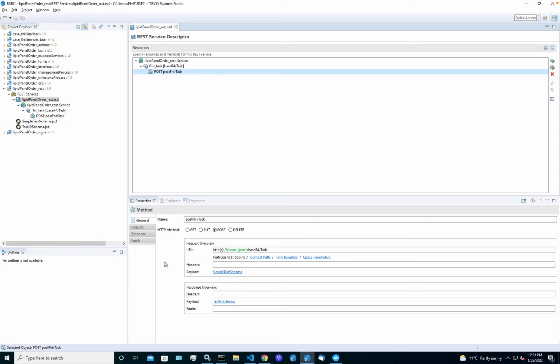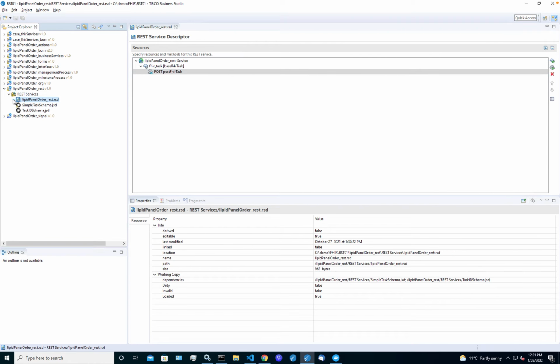Let's look at our REST project. So if you want to call a REST service from a BPM process, you have to define a template that the REST service will be triggered from. So when you define a REST service, there's three things that you need to do. You have your service descriptor project, and you have a request and response schemas that the REST service will use to trigger that service itself.